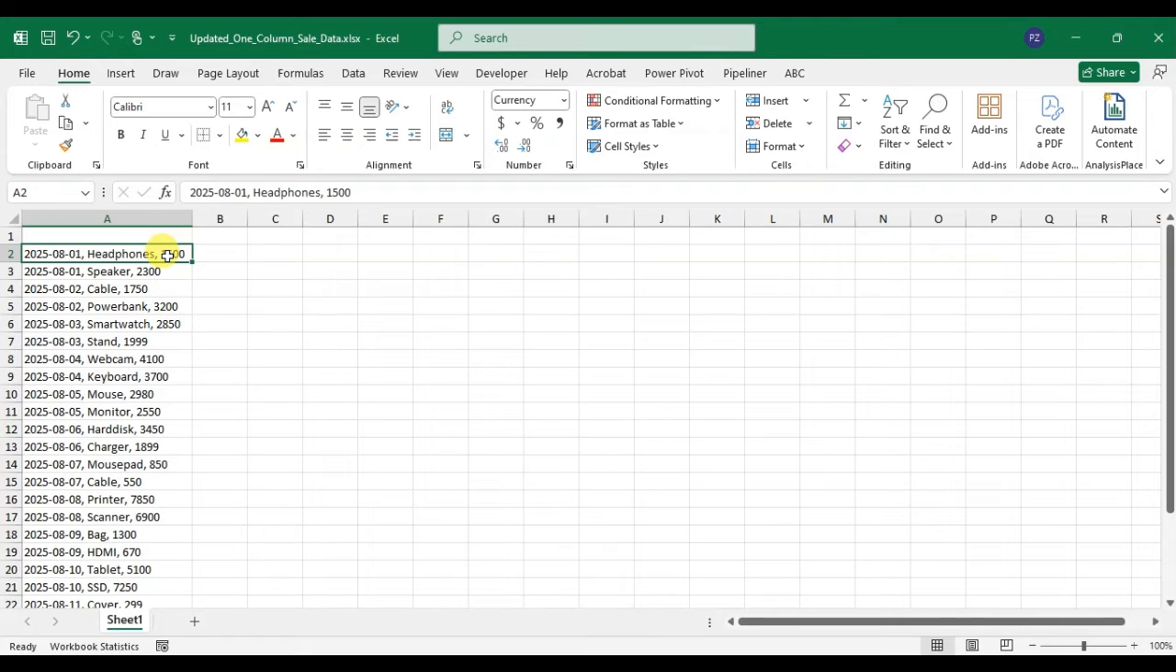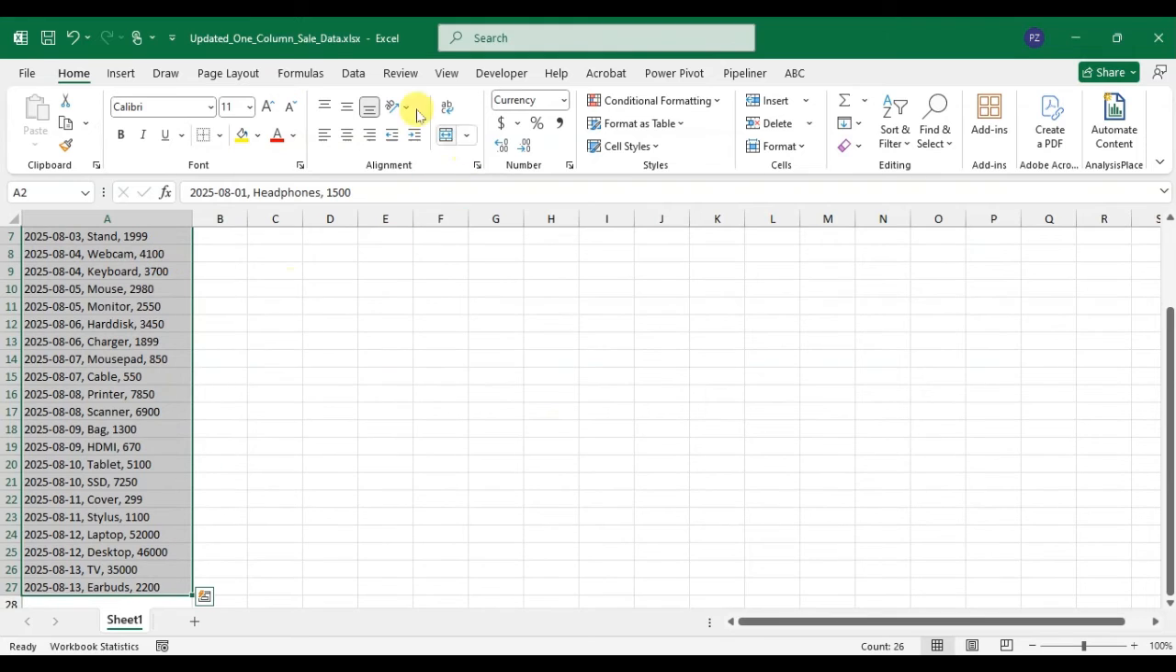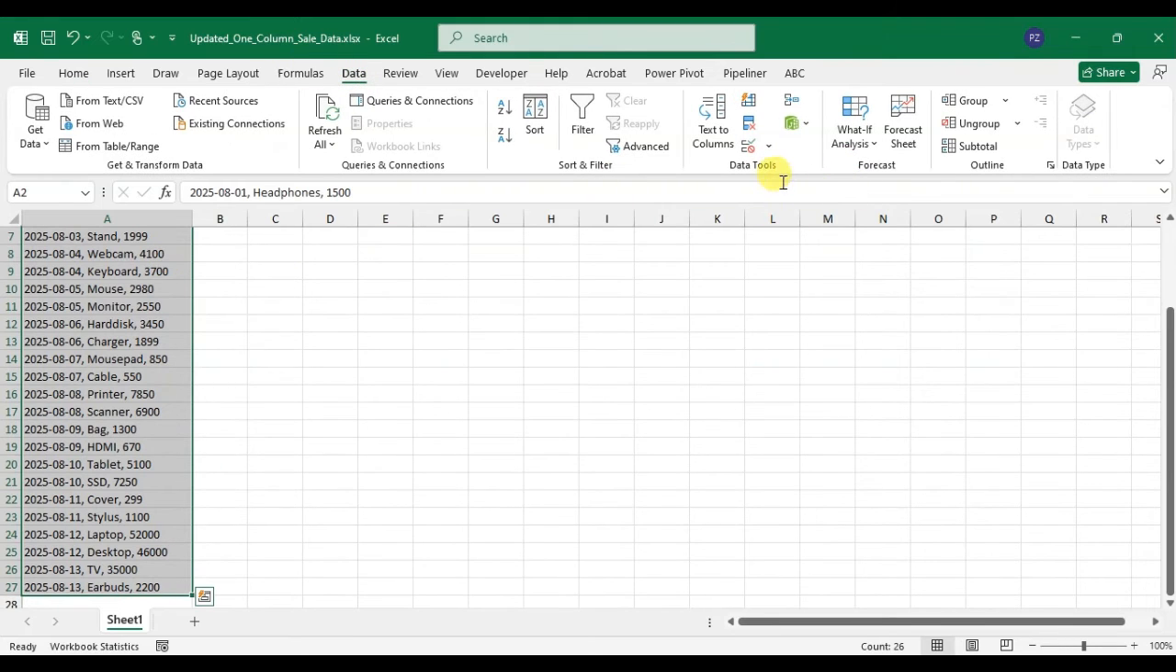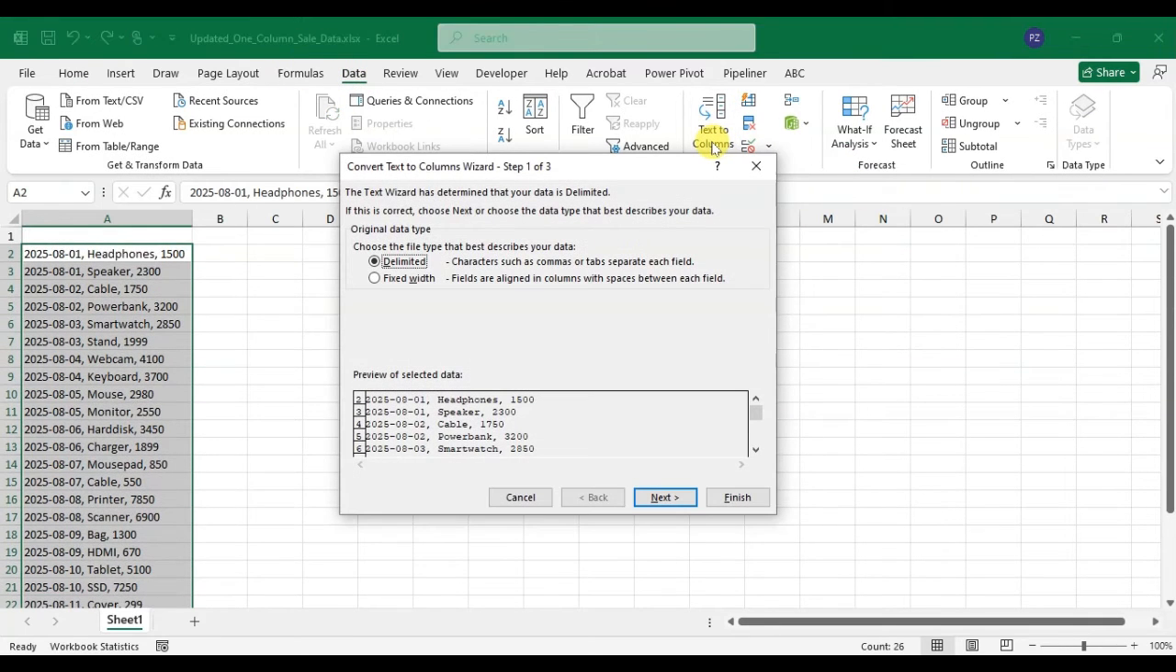Simply select the entire column. So I select the entire column here and go to the Data tab. In the Data Tools group, click on the Text to Columns option, and the Convert Text to Columns Wizard dialog box is open. Choose the file type, Delimited.